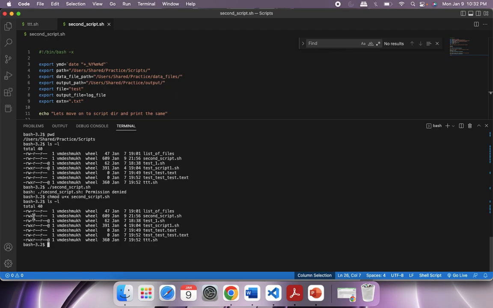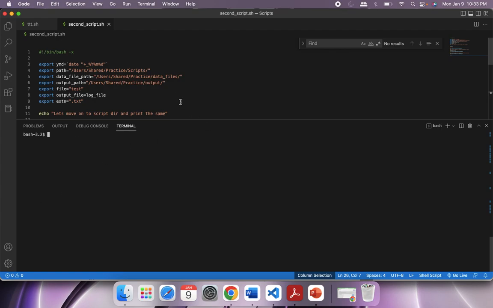So if you see x, this execute permission has been provided. Previously this execute permission was not here. Now the same execute permission has been provided. Now we are good to go ahead and trigger the script. But before that, let's understand.